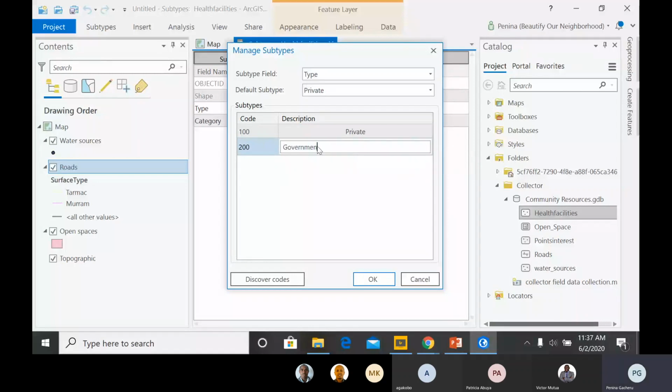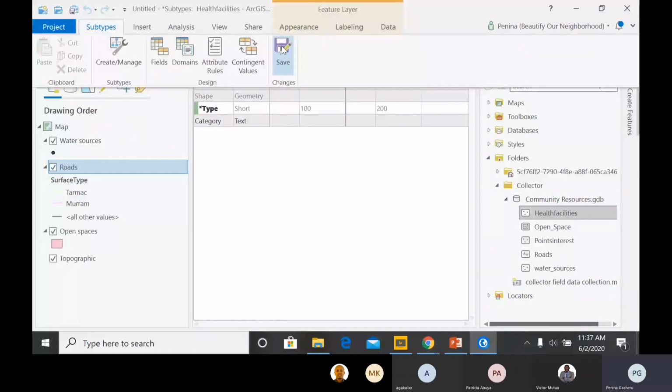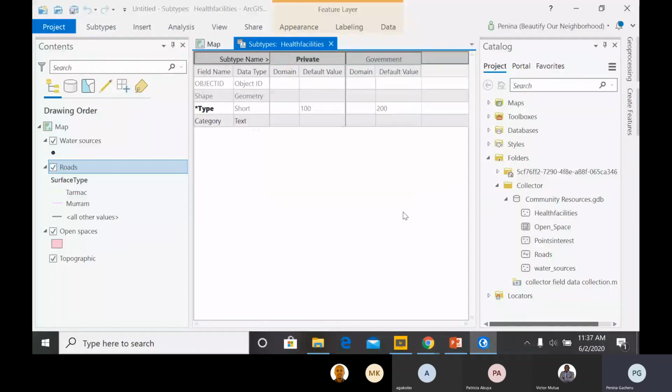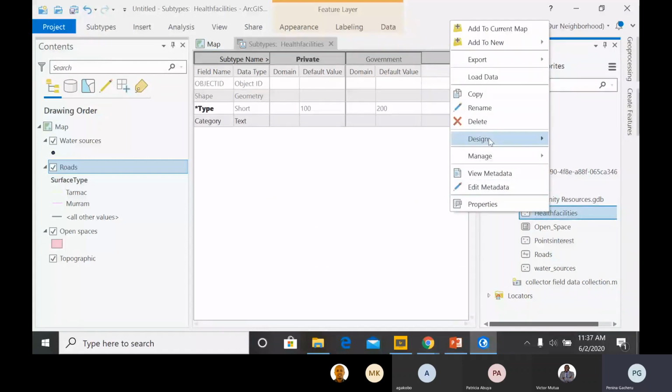And then once you're done, you just need to click on OK. Then you click on the subtypes again and you save. So I've just applied the subtypes now. I can go back to the same health facilities layer as well, and then click on the design.